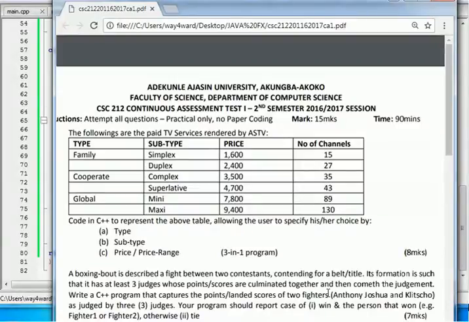Okay, and then comment the judgment. Write a C++ program to capture the points landed by scores of 2 fighters. Okay, that's Anthony Joshua and then Klitschko, as judged by 3. The program should report case win and the person that won, fighter 1 or fighter 2, otherwise tie.